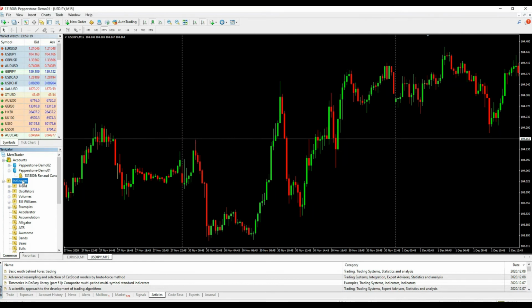We are now ready to use the indicator like any other MetaTrader indicator. We will check that the indicator is available in the MetaTrader Navigator list. We will refresh the list of indicators to make sure it is up to date.